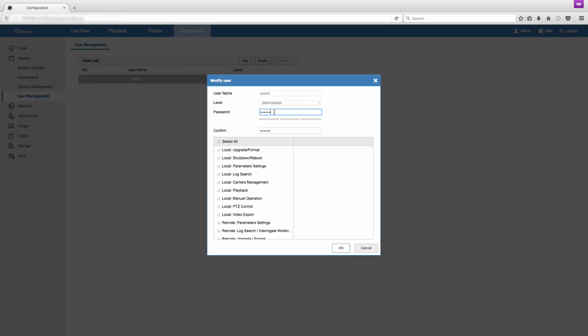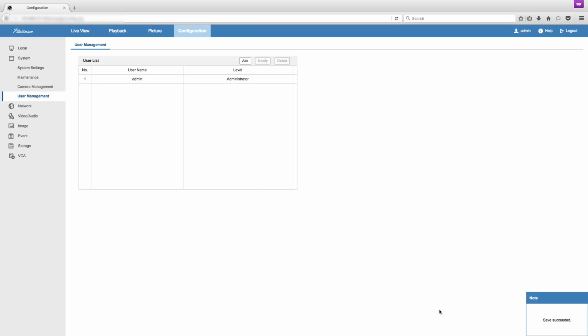Simply change the password to something that you will remember but is not easily guessed. Confirm that the passwords match and you see the green check marks. Now click OK. Your new password is now activated.